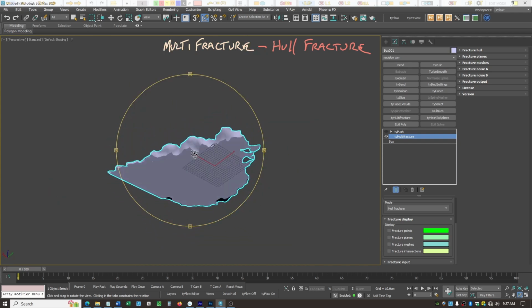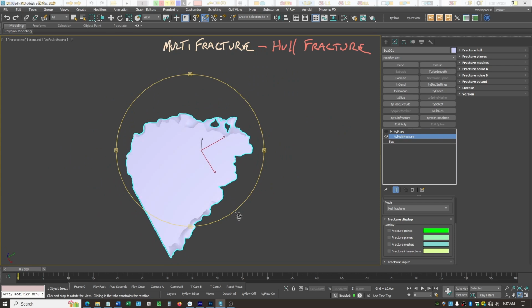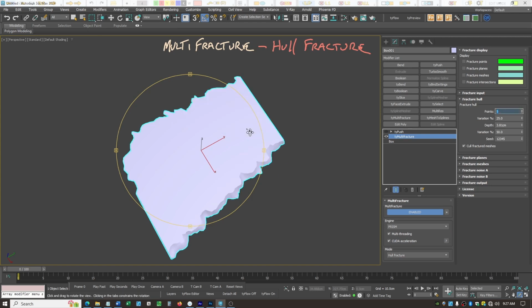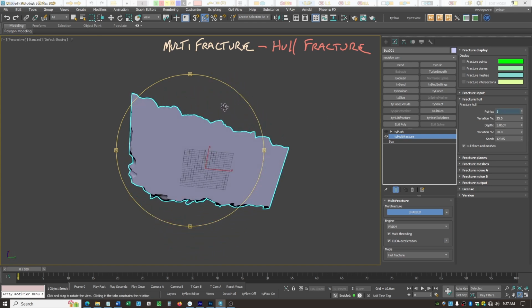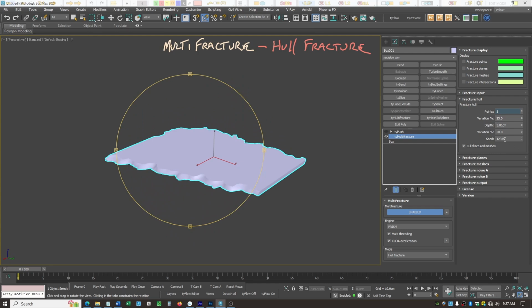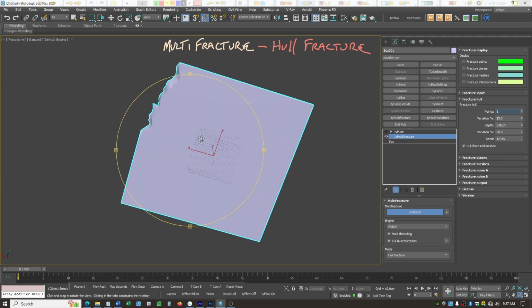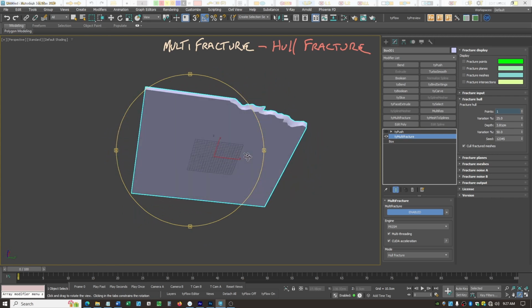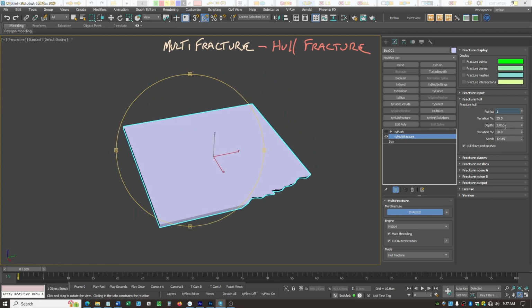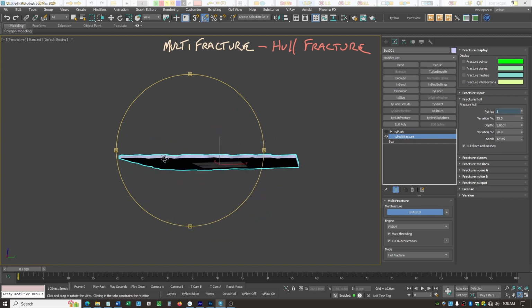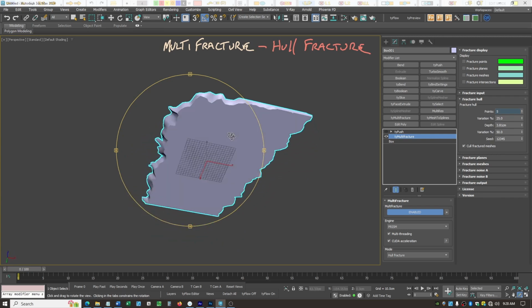We see our original model has dramatically changed, but let's go in here to fracture hull and just decrease the number of points for now so we can see the result. So if we just do 1, we will actually get a result because there's one plane, right, or one hull. So that'll just give you an idea of what this fracture hull mode is going to do.